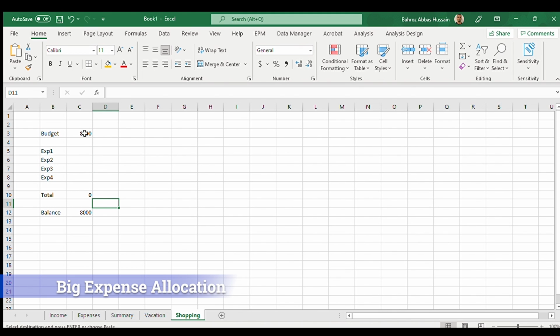So a higher amount of budget is allocated each month in the expense sheet. And if the total expense is less than the budget, again, we change the budget and bring it down such that the right amount is allocated to the expenses on a monthly basis.